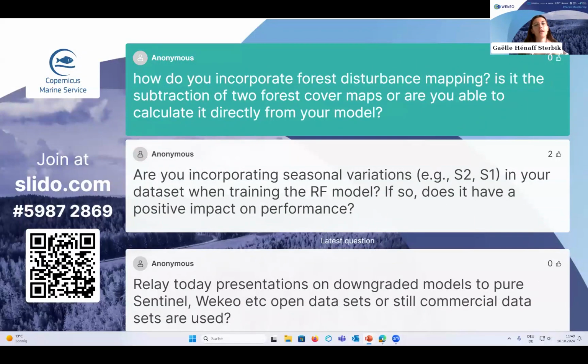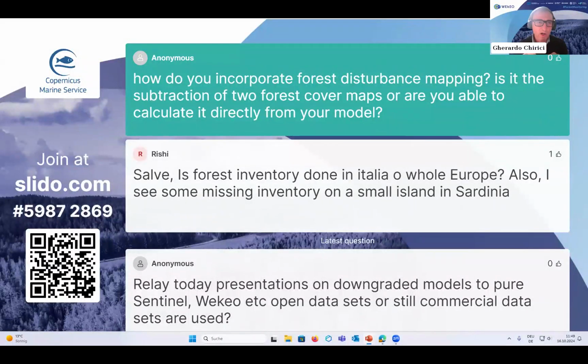Thanks a lot. This question about how do you incorporate forest disturbance mapping? Is it the subtraction of two forest cover maps, or are you able to calculate it directly from your model? Yes, it is the second. I mean, we incorporate the temporal trajectory indicators, variables that are calculated through these methods, as predictors of our estimation.